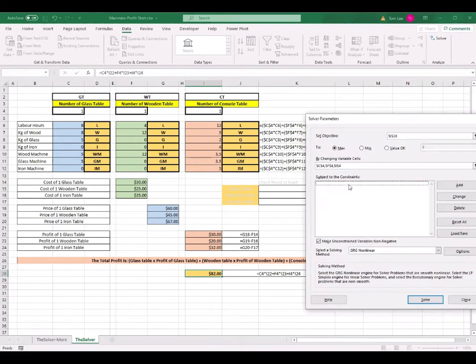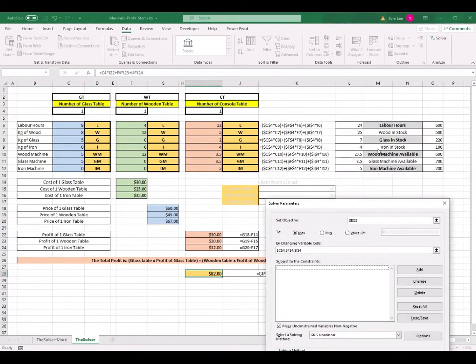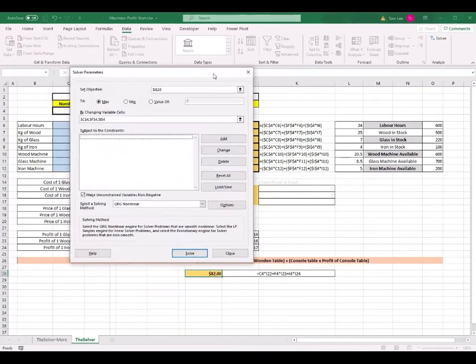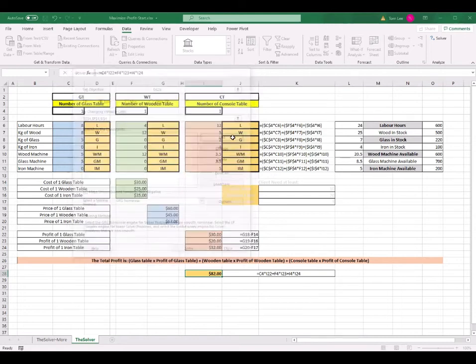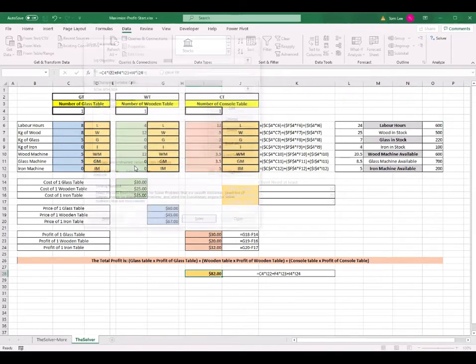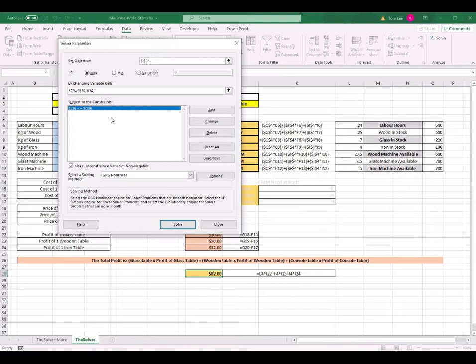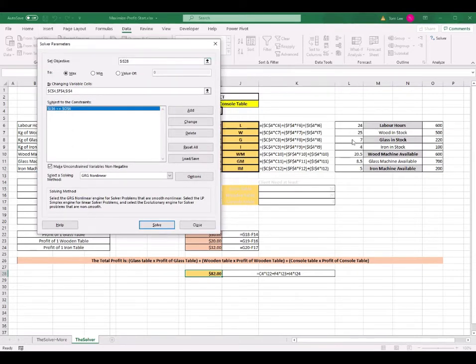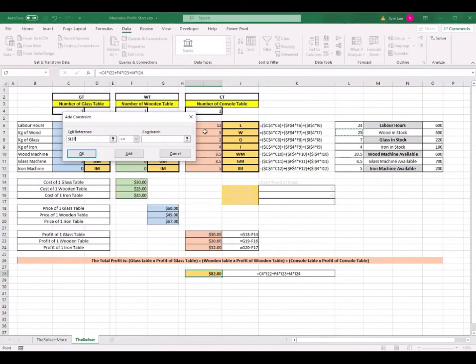And so what is the constraint of this? The constraint is that this value here should be less than the value in here. So you add the constraint. I click on Add, and I click on the cell reference. This cell L6 is less than or equal to O6, and press OK. So now I have the constraint. And also the constraint L7 less than or equal to O7. So I add another constraint, L7 less than O7, and click Add.